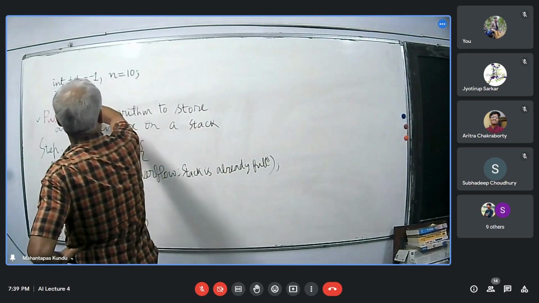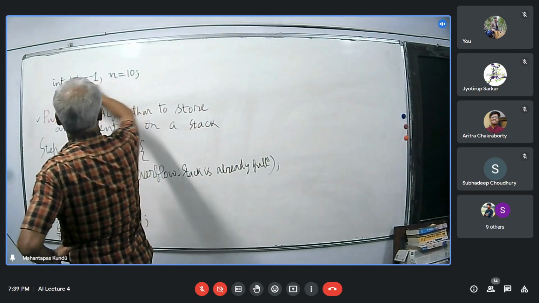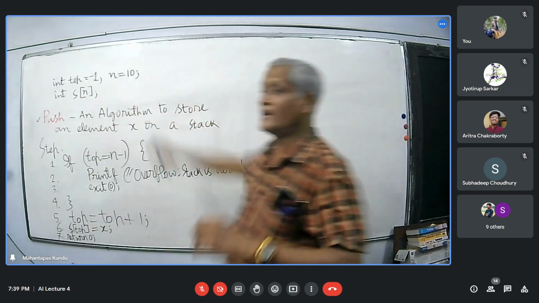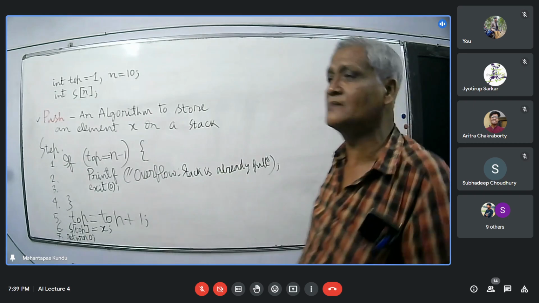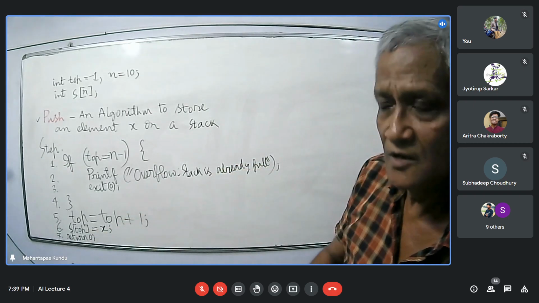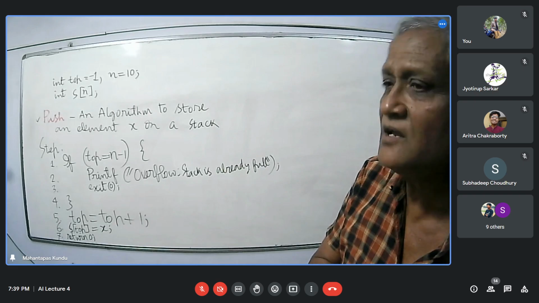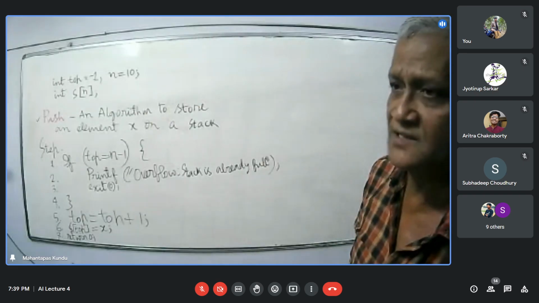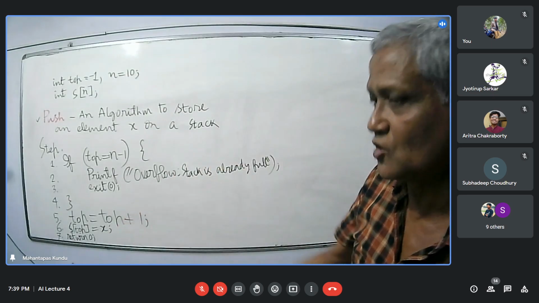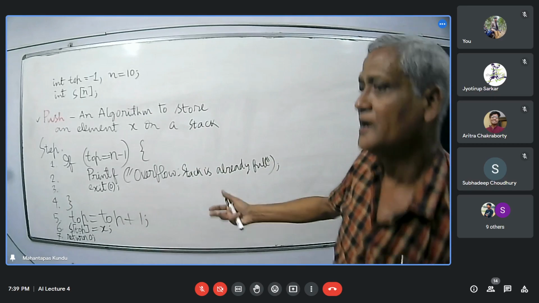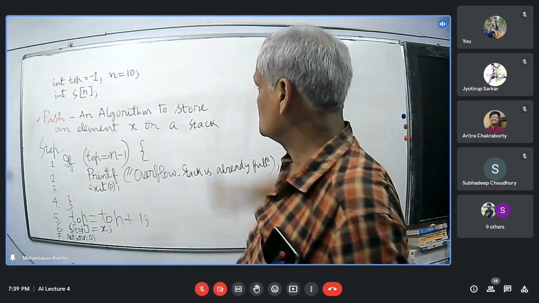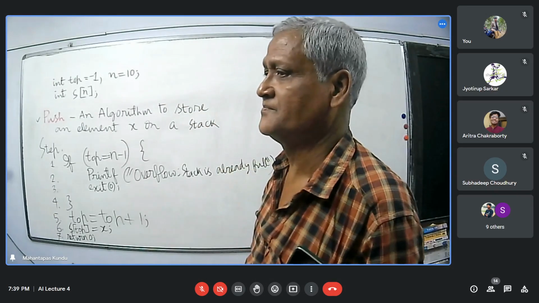And here one point you should know that this top, it is initially minus 1 is assigned to top. That means initially all the elements of the array S are free to store elements from outside. So is this algorithm clear?